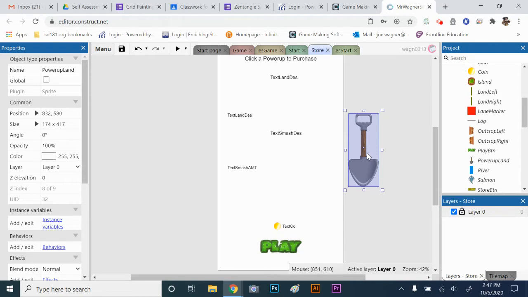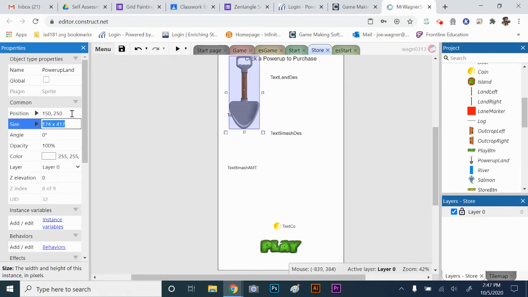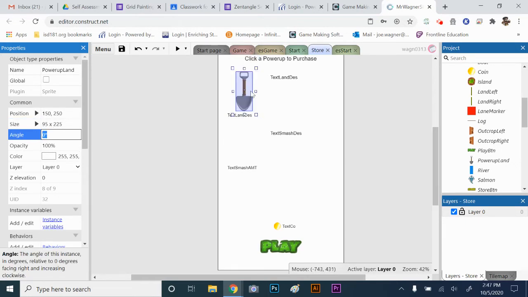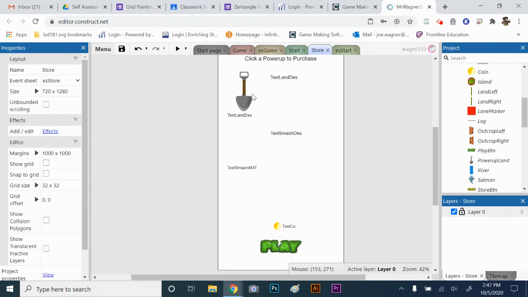Now we're going to set the position to 150 by 250. 150 comma 250. There we go. And the size 95 by 225. So 95 comma 225. There we go. And now that fits up there nicely.